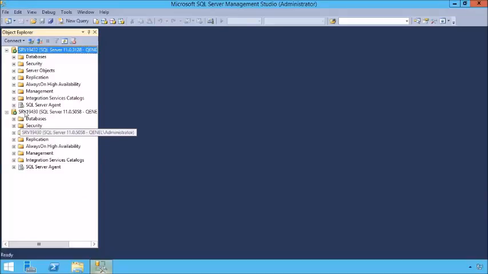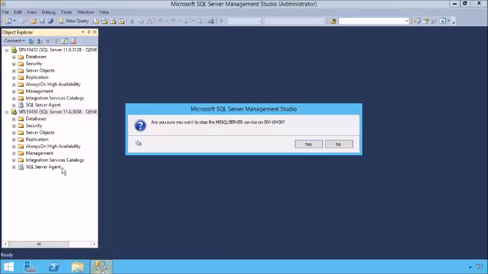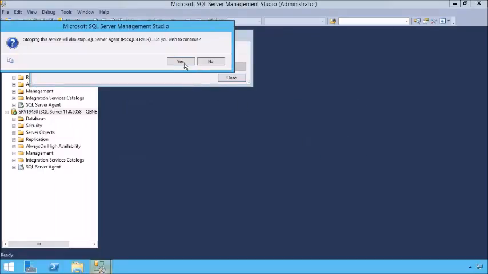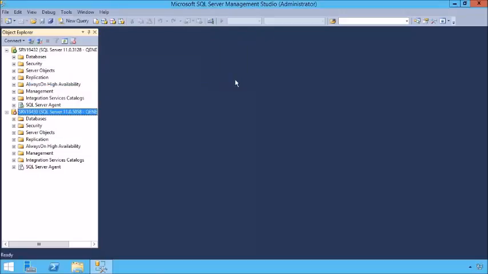I'm going to take this server, right-click it, and stop that server. That's going to stop the service itself. That is basically taking that box and killing it. All right, we see that is now stopped.